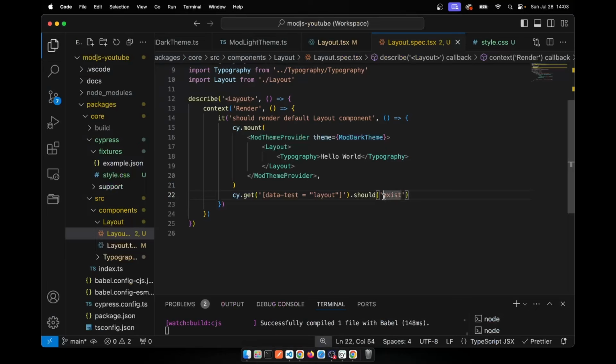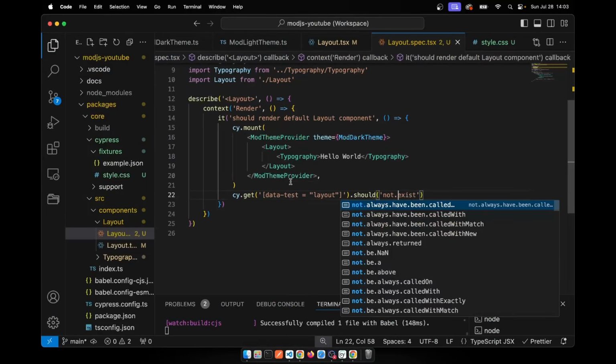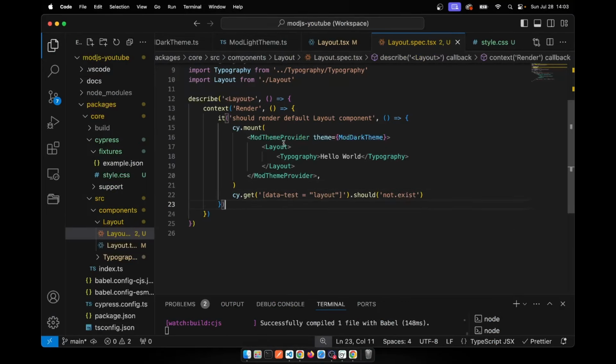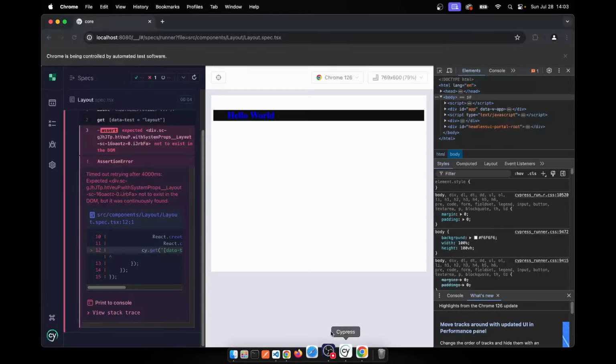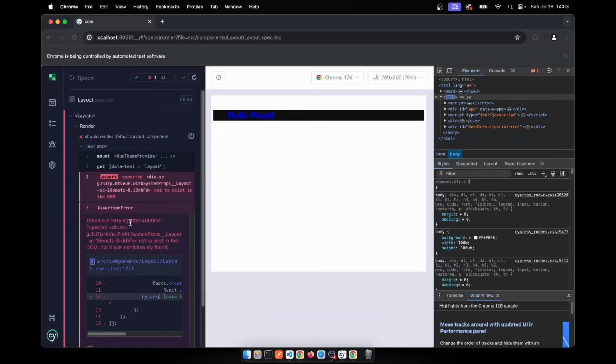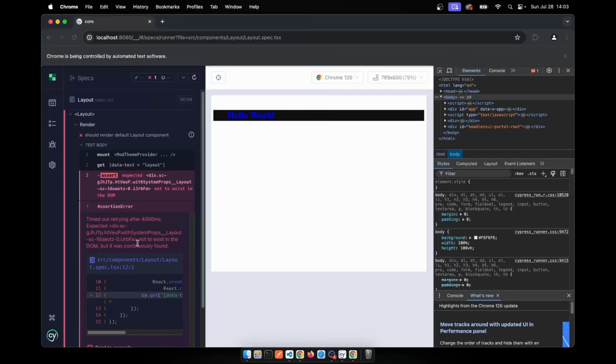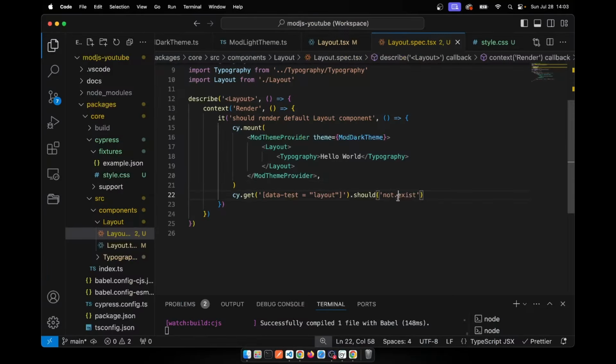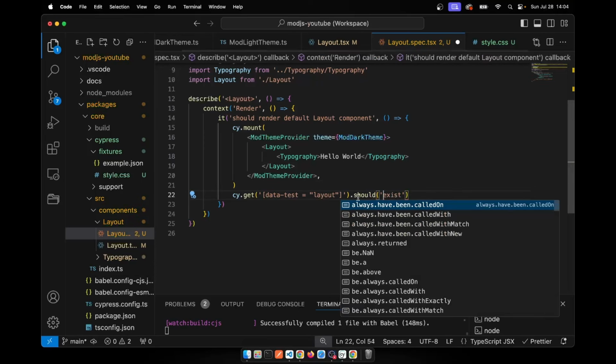Can I fail this test case? I can do this by using not exist. Now what is this going to do? We are expecting that layout should not exist in the DOM. Is that going to return true or false? It is going to return false because it exists. It is going to give us an error here in Cypress. See, data test layout, it is expecting this layout component to not exist in the DOM, but it was continuously found. Okay, so that is very simple. Let's change that to exist because it exists.